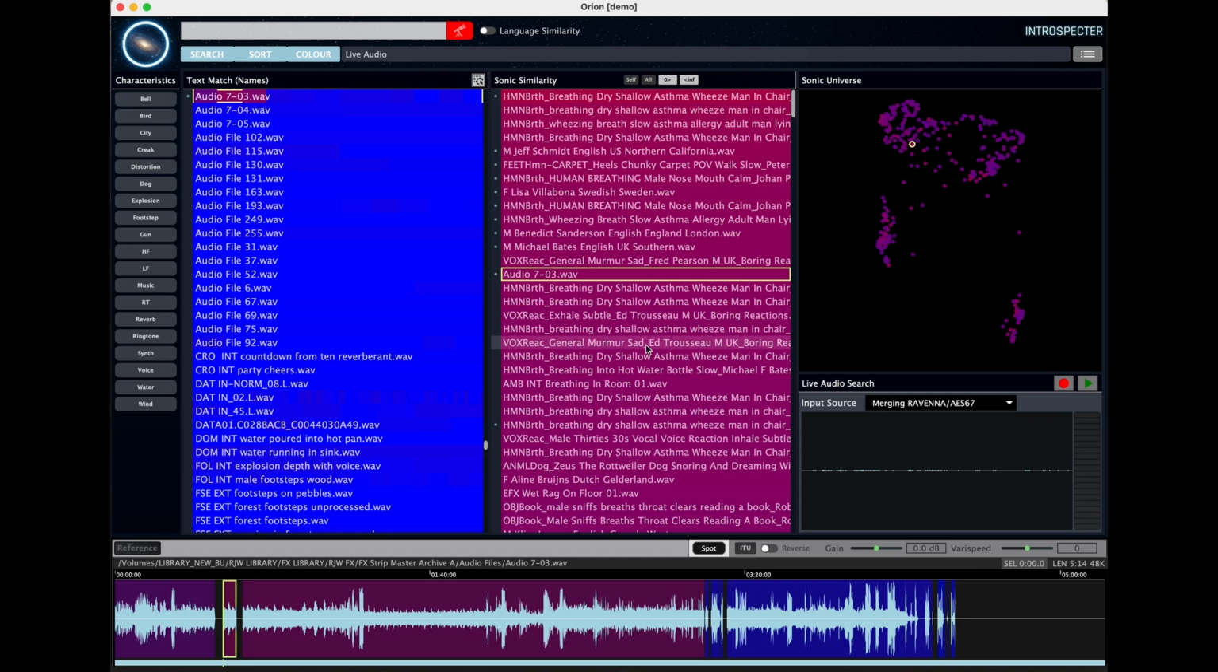So perhaps you have some useful sounds of footsteps, or maybe a specific prop from the set, and you want to see if there's any more examples of that within the rushes. You feed it an example, and Orion will look through all the rushes and find any matches that it can. So it's a very powerful and flexible bit of software.